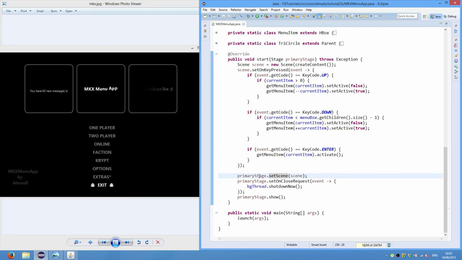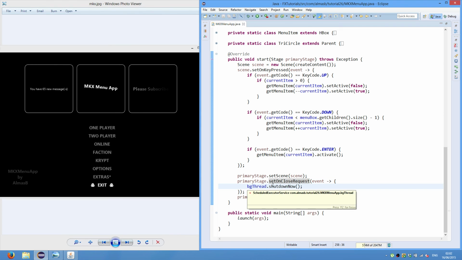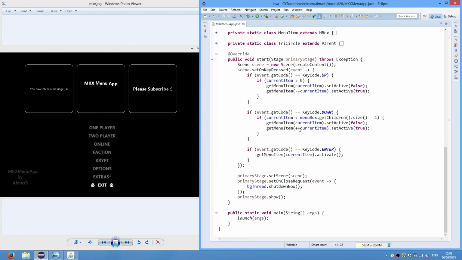We then set C into the primary stage. That's very straightforward. And one more thing, set on close request. Whenever this X is clicked, so basically when we're closing the window, we would like to shut down the background thread, or rather background service, so that it's no longer lingering in the background. Otherwise, although the graphical user interface will exit, your application will still be running without this. Finally, we show the stage, which is this window.